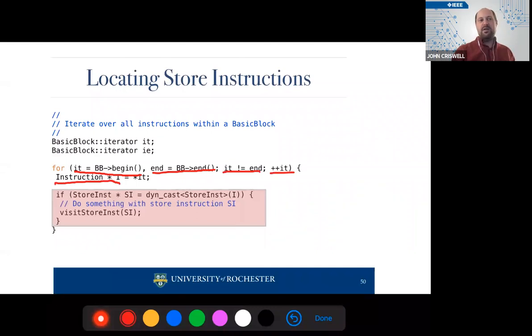Now let's say that we want to know if this is a store instruction. And if it's a store instruction, I want to pass it to a method that takes as its input a store instruction. So what I do is I use DynCast. I take I and say, dynamically cast it, if you can, to a store instruction. If it's a store instruction, dynamically cast it to a store instruction, and we're going to put that result in the variable SI.